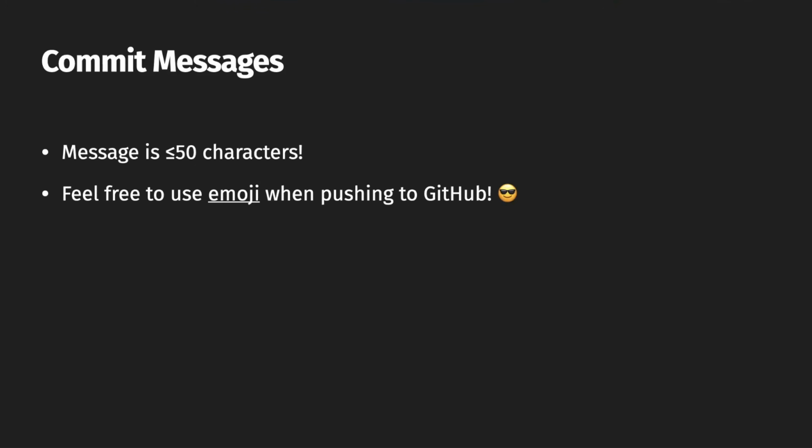For commit messages, speaking of conciseness, as before, messages should be less than or equal to 50 characters long. Again, if you need a longer one, just type git commit with no arguments, and it'll tell you how to do that. When pushing to GitHub, feel free to use emoji. If you click on the link in the presentation slides, which we will provide after this, or in the video description if you're watching on YouTube, it has a bunch of emoji you can use. My favorite one is Ship It. It's a little squirrel with sunglasses. It's amazing. Or chipmunk, sorry.